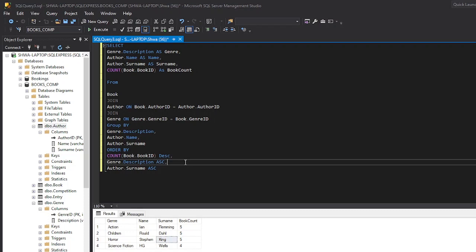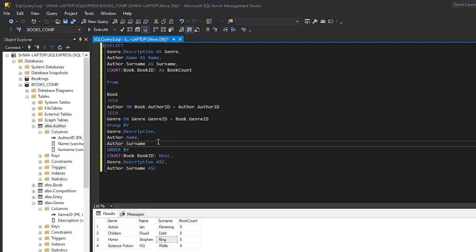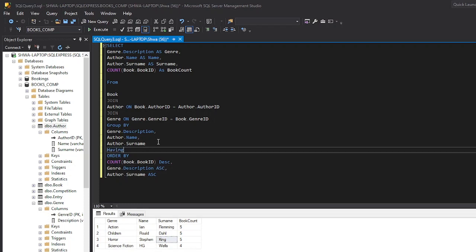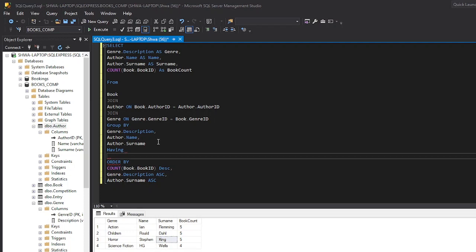So, if I remember correctly, nothing changes here. The only thing we just need to do is, underneath surname, we'll say HAVING, say COUNT, and just say book.book_ID. So when we're saying HAVING, we're basically saying we're only going to display the stuff that has what we're looking for.